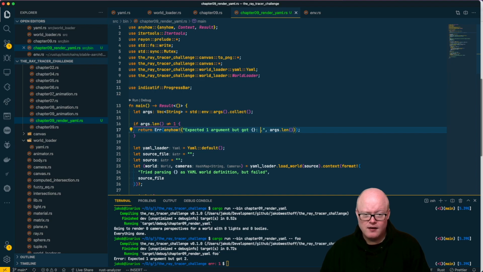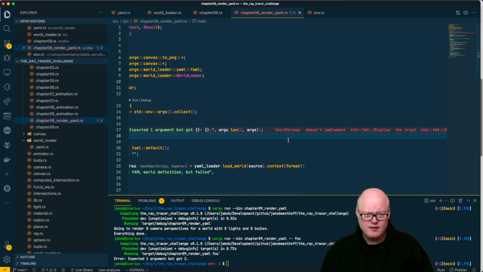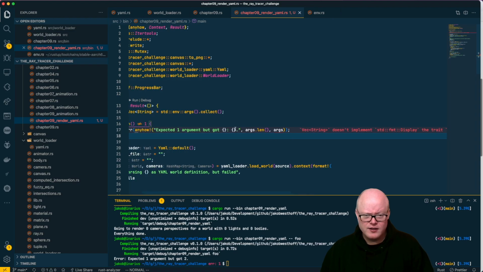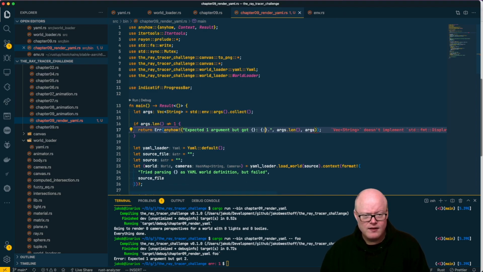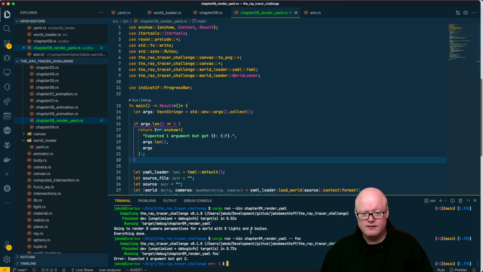And let's maybe add those arguments there so that we can... Vec<String> doesn't implement Display? Why not? Okay, so can we debug print it? I hope we can. So no, it's this way around. So let's check. Yeah, okay, this works.